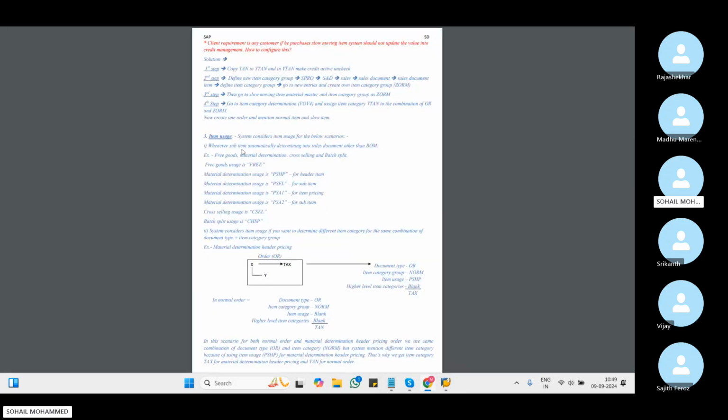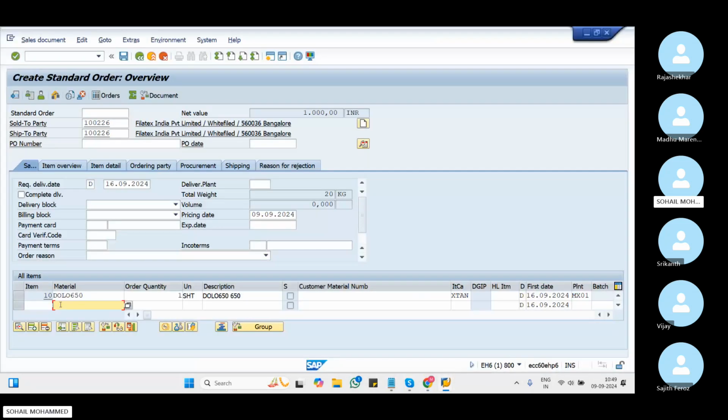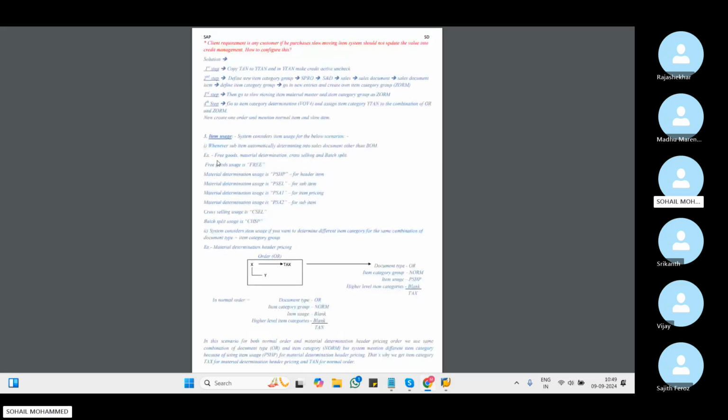Whenever the sub item is automatically determined in the sales document. So when you enter iPhone directly, the sub items, the charger and case, have to show automatically. If the sub items are automatically triggered in the sales document, in that scenario we use this item usage. In which business processes do we use item usage? In the below scenarios: free goods determination, cross selling and batch split. These are our future topics, and in those topics we are going to use item usage.